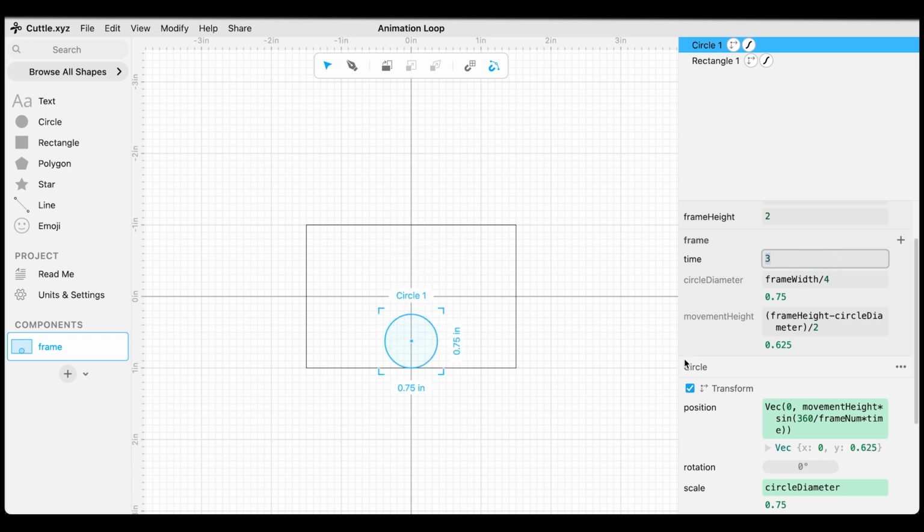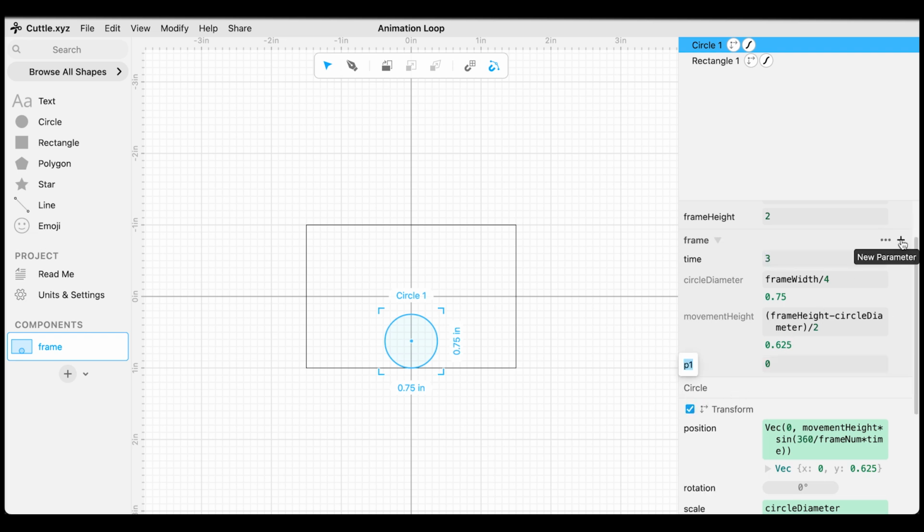Having the circle actually hit the border of the rectangle isn't great for paper cutouts, so I'm going to add a border parameter. And I'm going to make this 0.25. And I'm going to come to movement height and subtract border. And now that's changed every instance of movement height, and so the circle will now only move to be 0.25 distance from the edge of the rectangle.